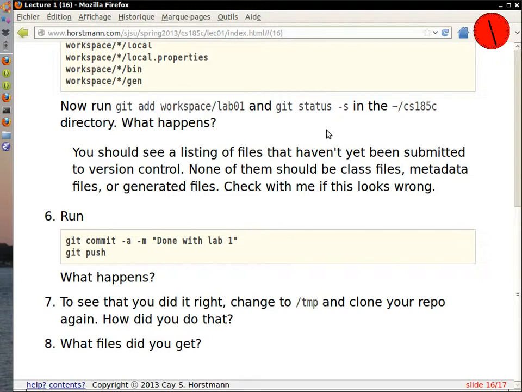In the interest of time, just make sure that what's in there is nothing that obviously should not be checked in. Like there's 1,000 metadata files, none of which we want. We don't want the class files and so on. Then here the commit you can put in done with lab 1 or not quite done with lab 1, whatever, and then do push. And at this point, it should work.